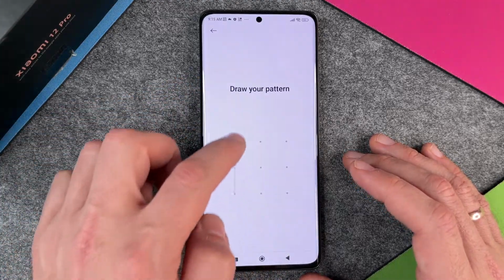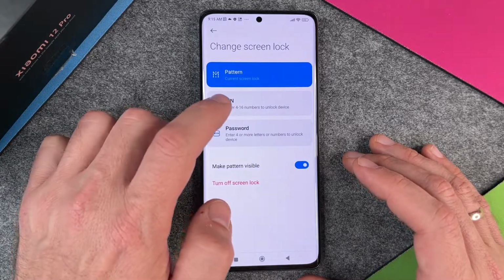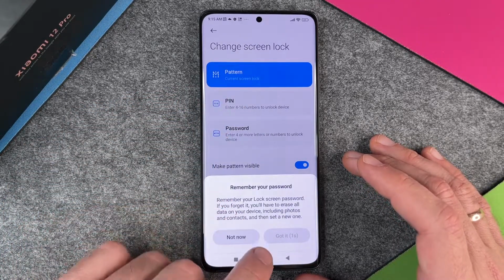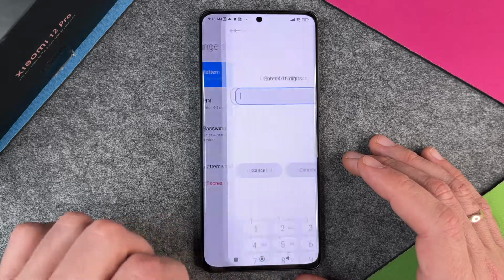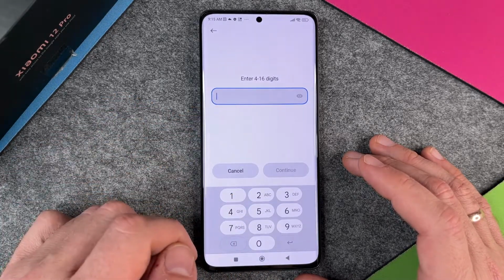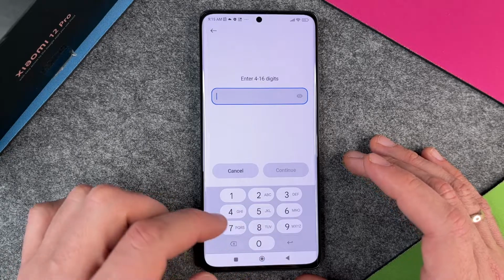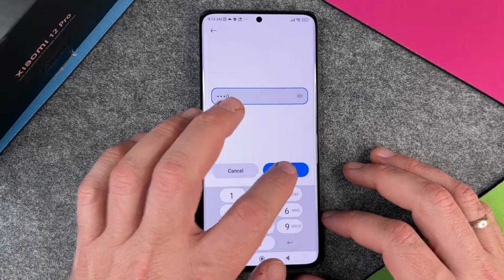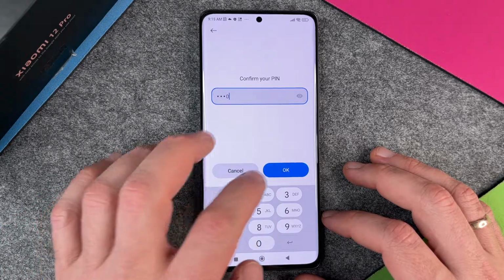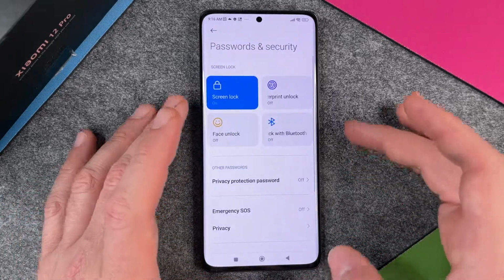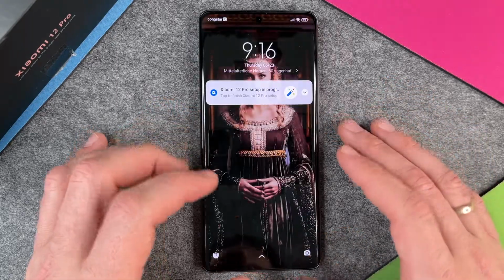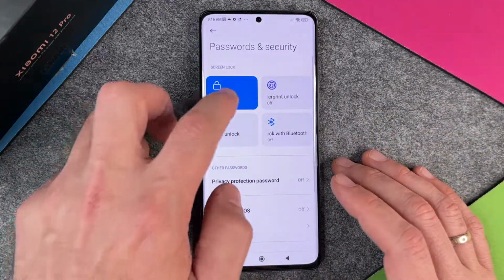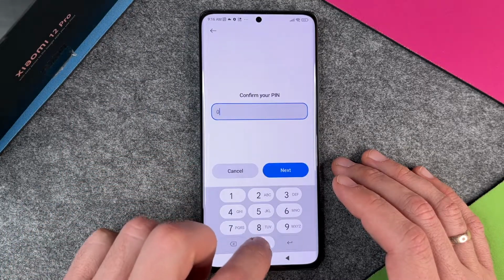So the second option is to choose a pin. And here again, remember your password, and okay, got it, all right. And then we enter 4 to 16 digits. So I can just type in 4 to 16 numbers, and I'll just choose 4 times the 0. I click on continue, 4 times the 0, click OK, and that's what it is. So again, my screen lock is activated, and now I want to come in, and then 4 times the 0, and everything's fine.